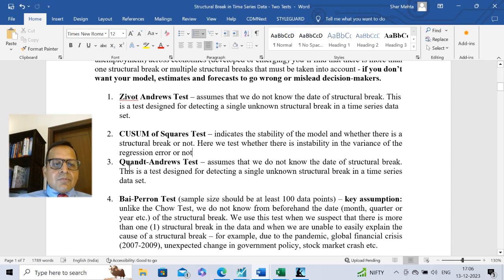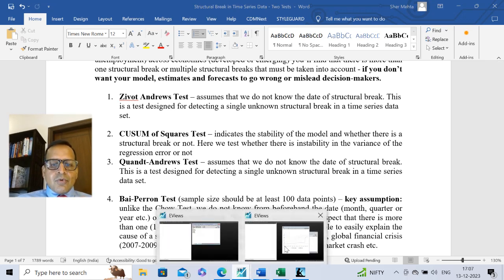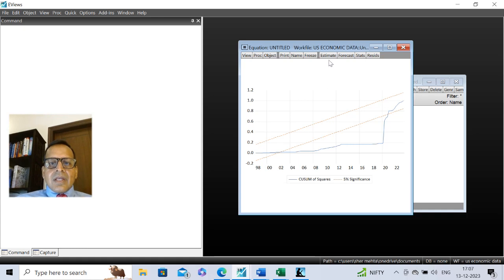Following which I'm going to now choose the Quandt-Andrews test, which is the third one, where again we assume that we do not know the date of the structural break, and this test is designed for detecting a single unknown structural break in a time series data set. So I'm going to go here again. I'm going to press the estimate button.